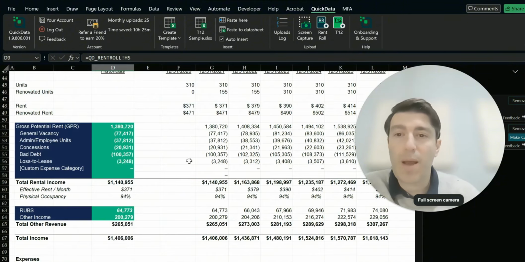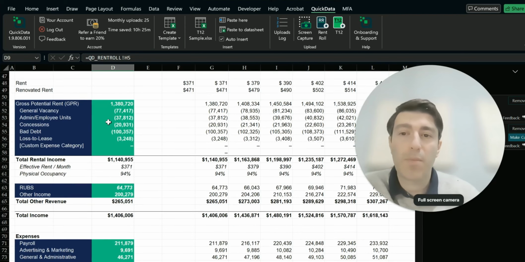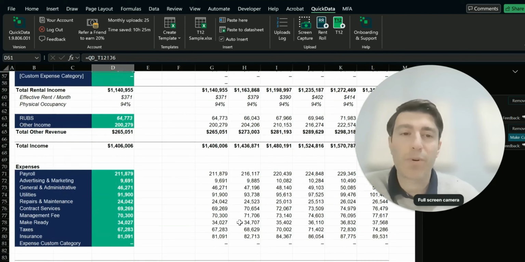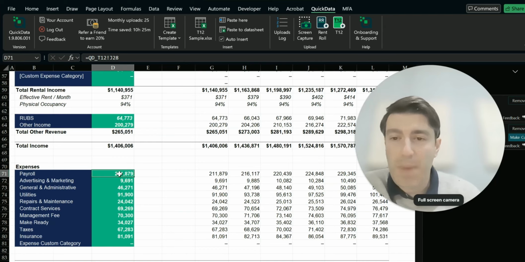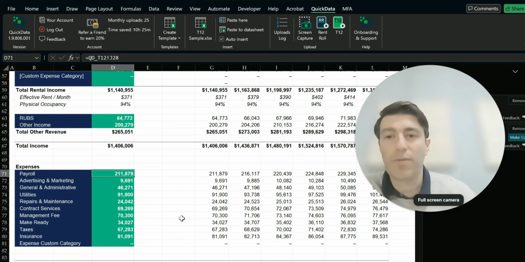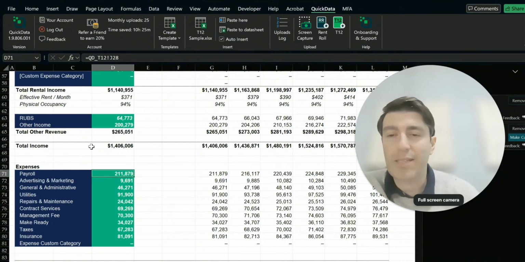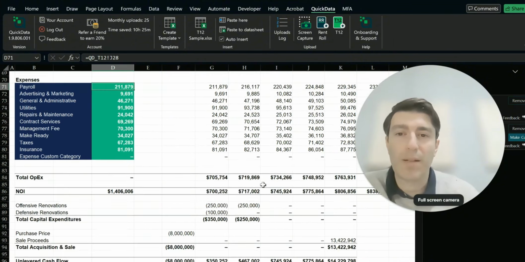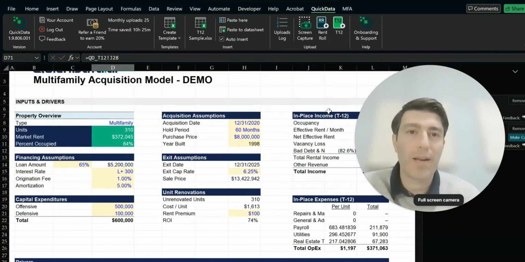So if we jump back into my model, there it is. These were blank before, as you saw. And now they're automatically inputted into my model, allowing me to jump right into analysis and saving me the trouble and the headache of copying and pasting all this data manually every single time I want to underwrite a multifamily deal. Instead, I underwrite the process using QuickData, jump right into analysis, and underwrite any multifamily deal in under 5 minutes with QuickData.ai.